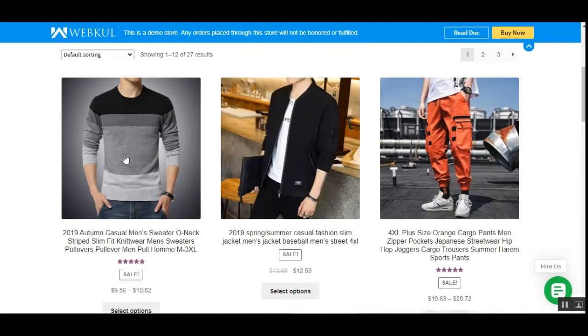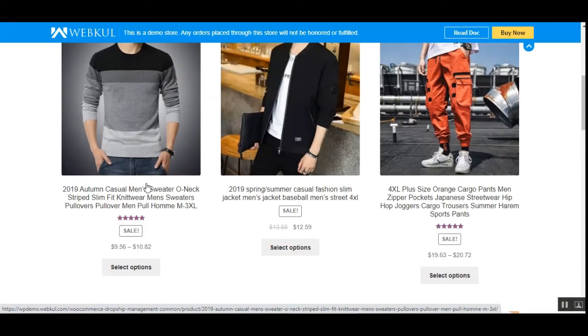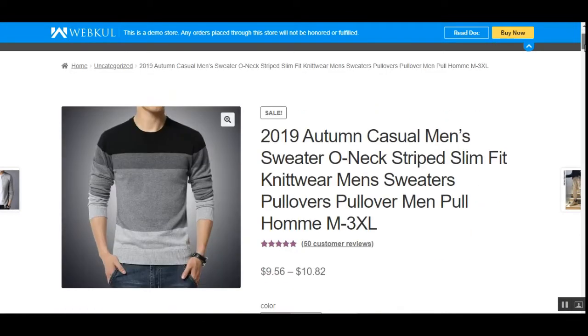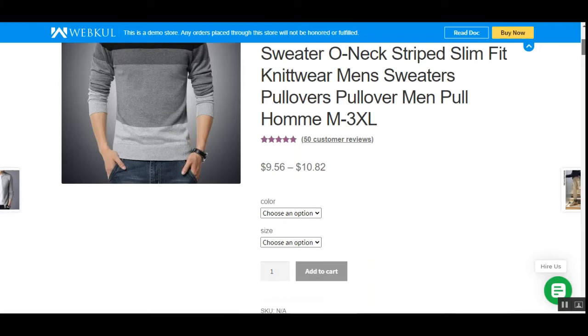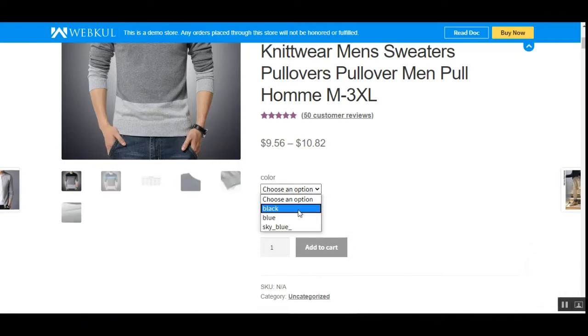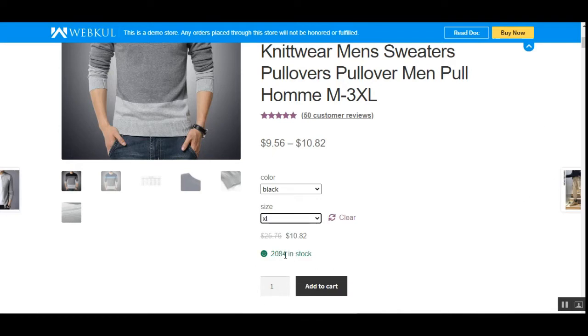So now let's do one thing, let's check this product out. All right, so it has options as well. So let me tap here on this product and let's go to the product page itself. So here we are on the product page now, and here you can see the name of the product, and here you can see that we have the option to choose a color and the size for this particular product. So I'll just choose the color, and I'll be selecting the size for this particular product, and you can see the available quantity for this particular product.